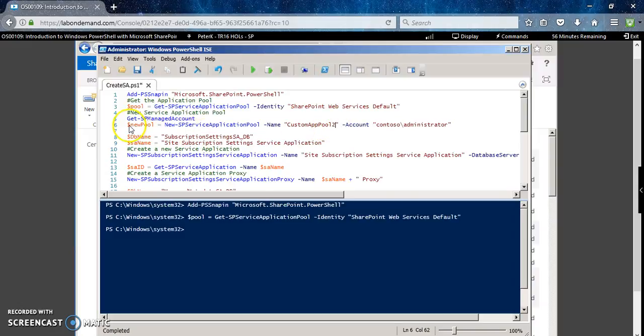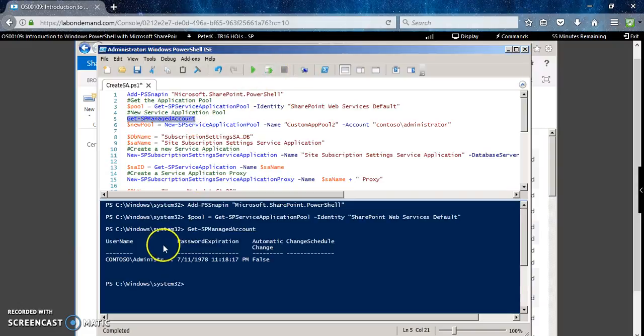I'll just put $newApplicationPool = New-SPServiceApplicationPool -Name CustomAppPool -Account. We have to use the managed account. For that, you have to use Get-SPManagedAccount and get all the managed accounts. So we have contoso/administrator. I'm going to reuse that, and we can store that in the new application pool.